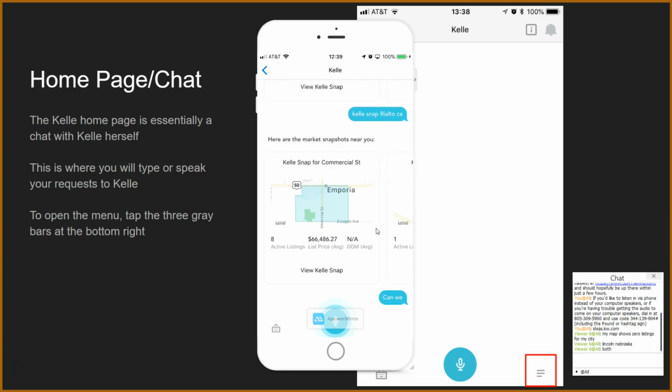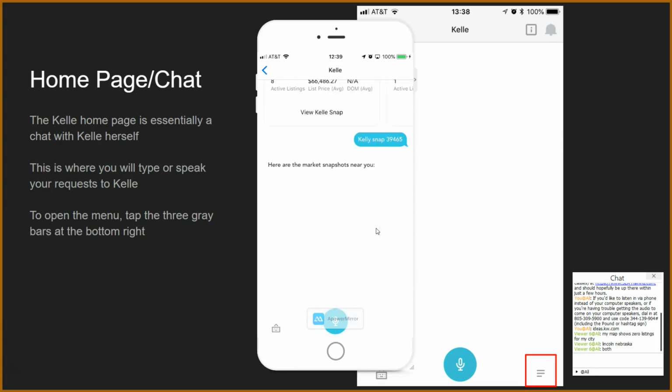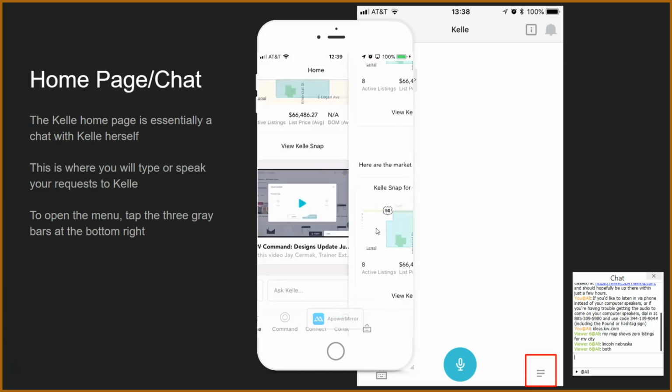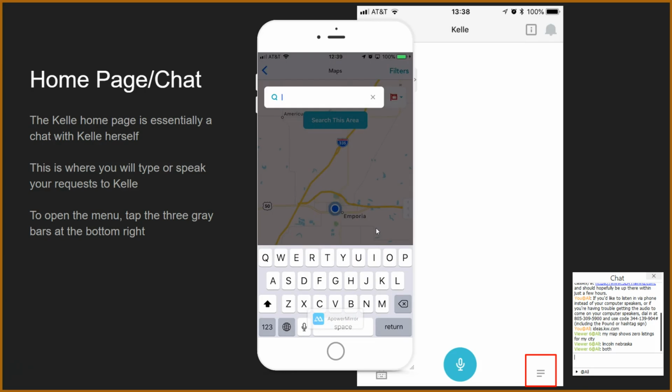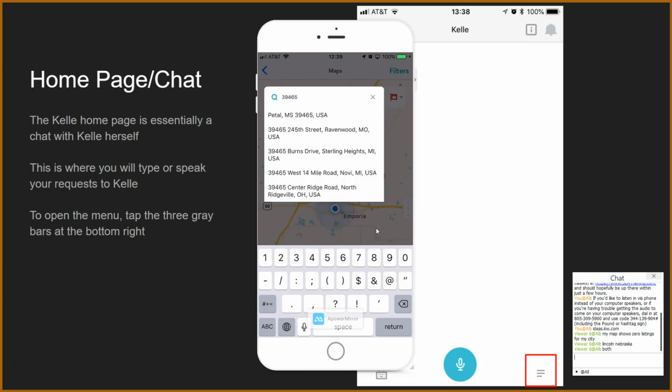Kelle snap 39465. For some reason, it's not showing that zip code, so it's not doing very well with that. But you can go over here to the map view, and I can search 39465. How did I not remember that that was Mississippi? 92376. So that was Rialto.